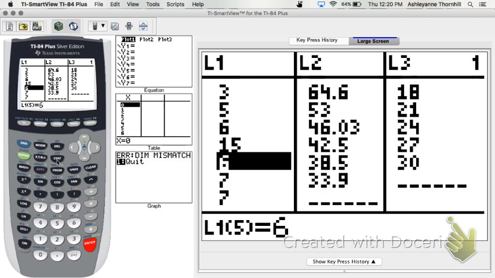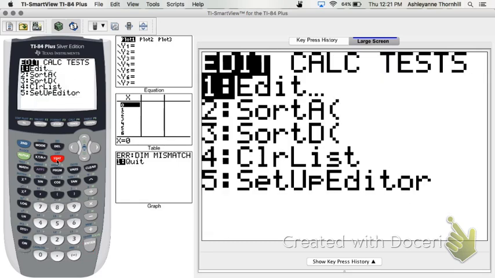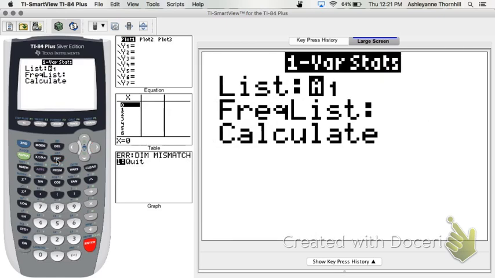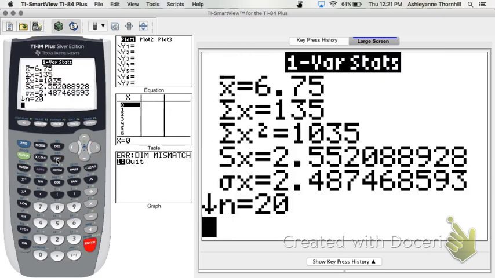So then I'm going to calculate the new mean and median from that. So stat, calc, enter. And what is my new mean and median? Median's the same. Mean went up, 6.75. So what I want you to do with your table is I want you to finish this.